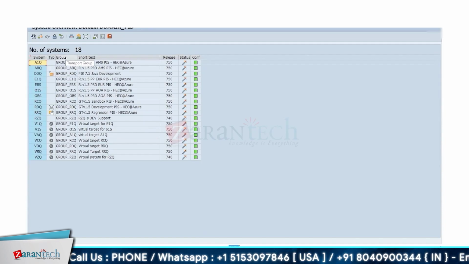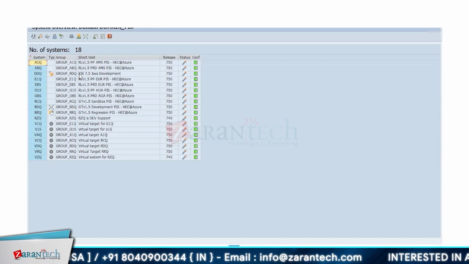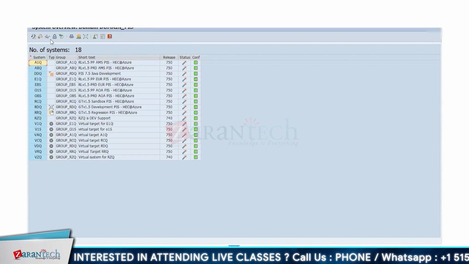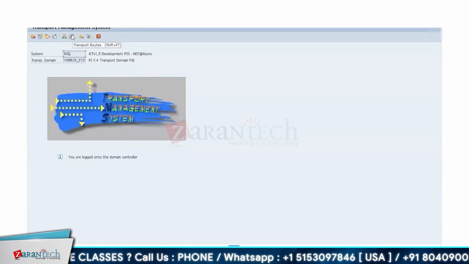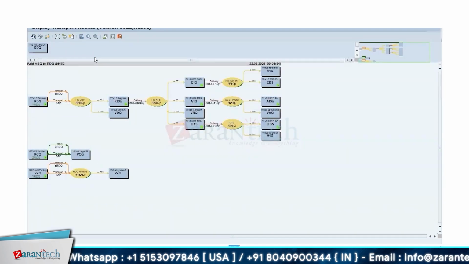So these are the groups. Here, see, he has multiple groups: group A1Q, group ABQ, group RDQ. That is fine. Each group has its own trans directory. Okay. So now the other thing that might be interesting for you is the transport routes. Oh yeah, this is important for you.